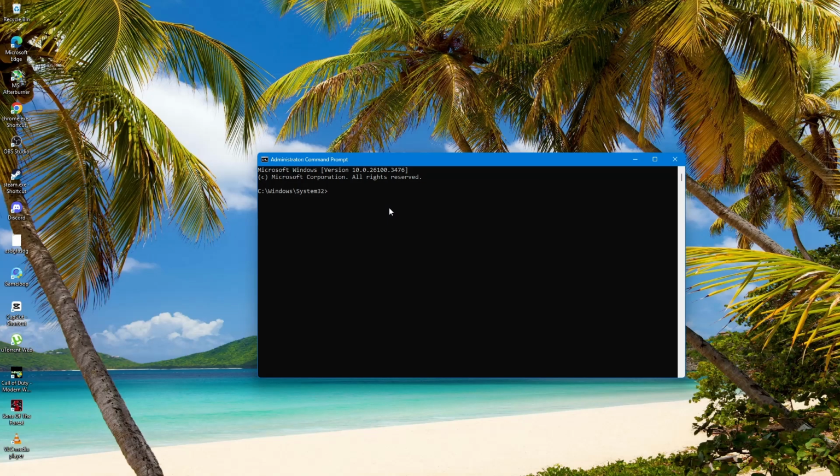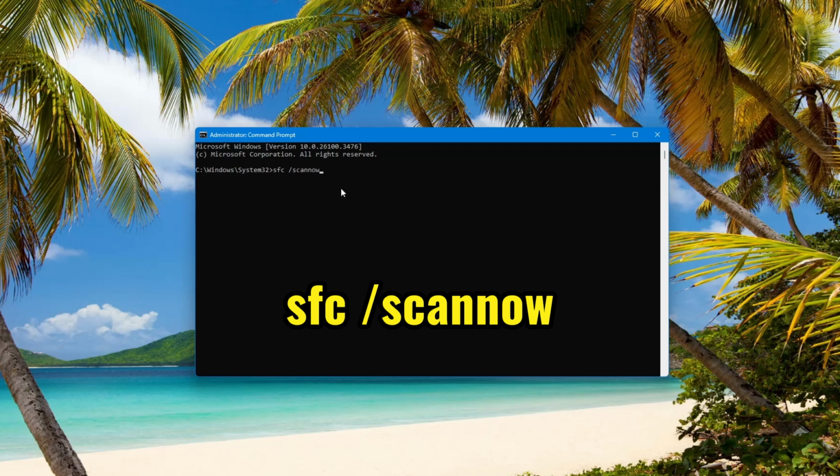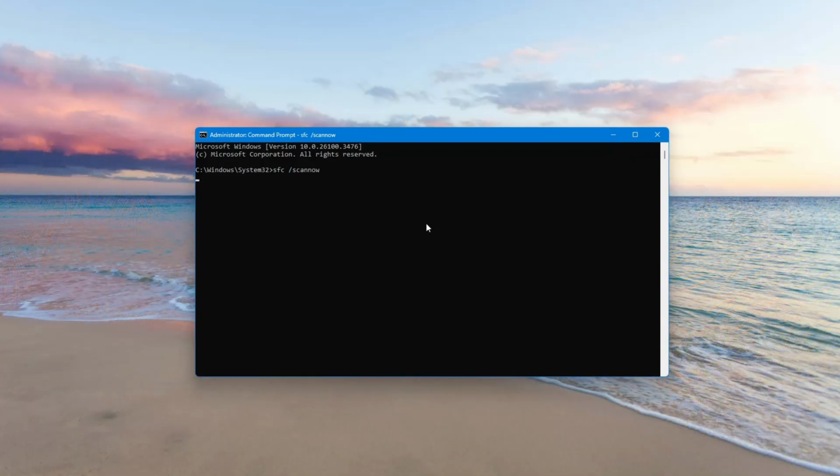Once the Command Prompt window opens, type the following command, sfc /scannow, then press Enter. This command will start a system scan and check for corrupted files. The process may take some time, so be patient and wait for it to complete. If the scan finds and repairs corrupted files, close the Command Prompt window and restart your computer once again. After the restart, try opening your JPG or JPEG files to see if the problem has been resolved.